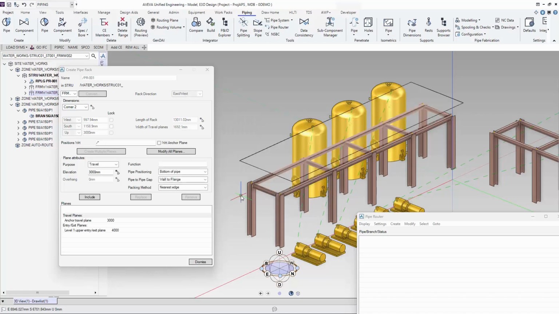With the properties defined, the planes are created. We have a travel plane at 3 meters elevation and an entry and exit plane at 4 meter elevation. The planes can be seen as translucent in the 3D view. The generated routing structure currently places the travel plane below the entry and exit planes. Let's modify the entry and exit plane elevation to 2.5 meters.